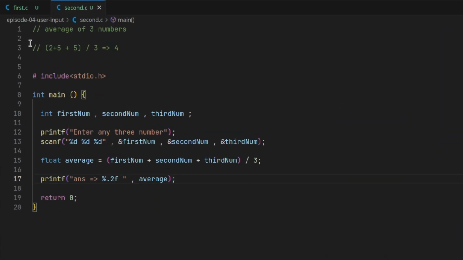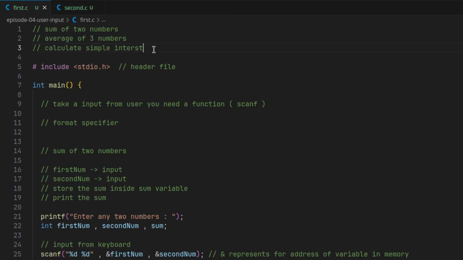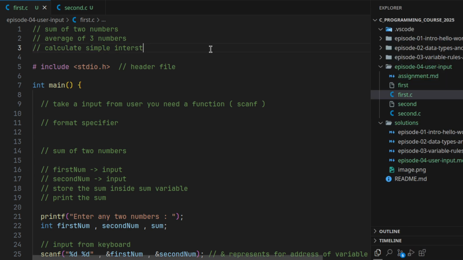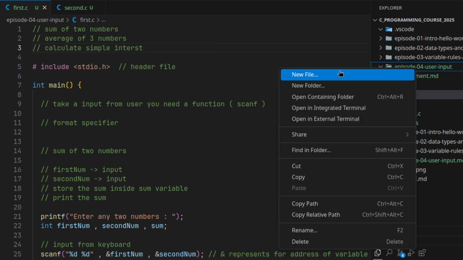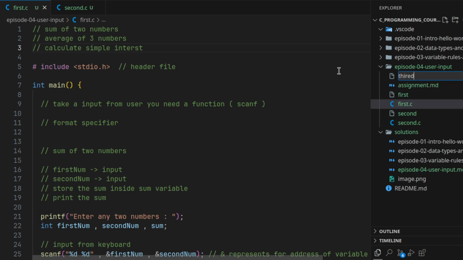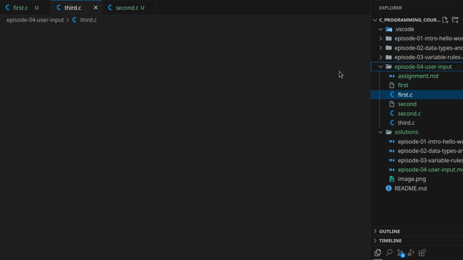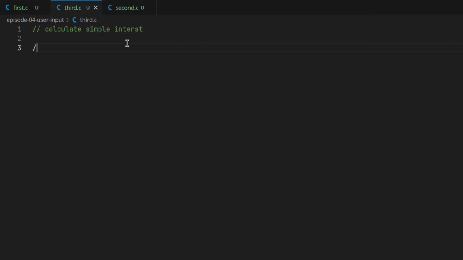Third question is to calculate simple interest. In class 6, we already learned about simple interest. What is simple interest? Let's create the file first. For simple interest, what is our control flow? First, we define P, N, R: the principal amount, N for the number of years or months, and R, the rate.